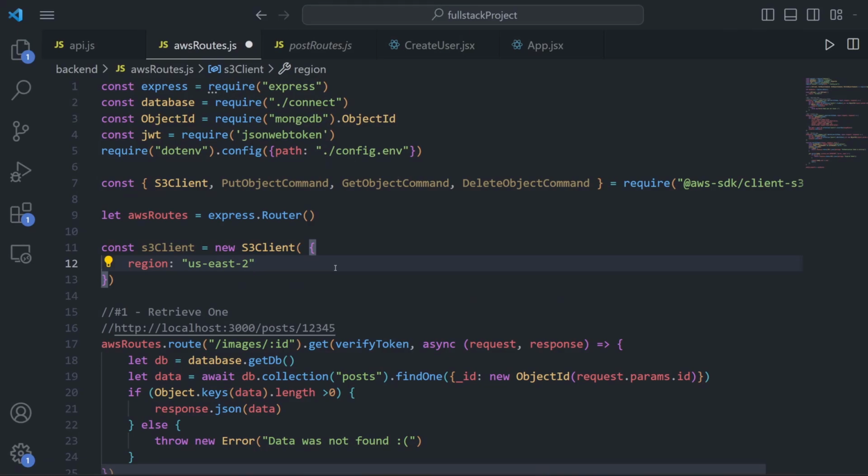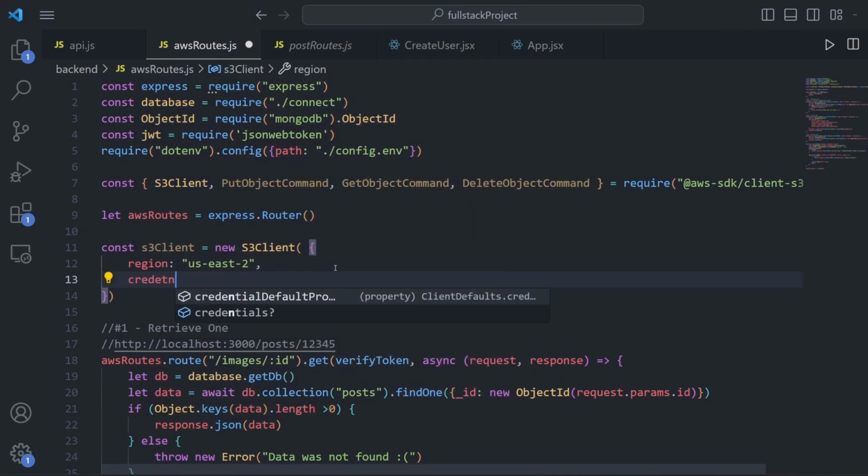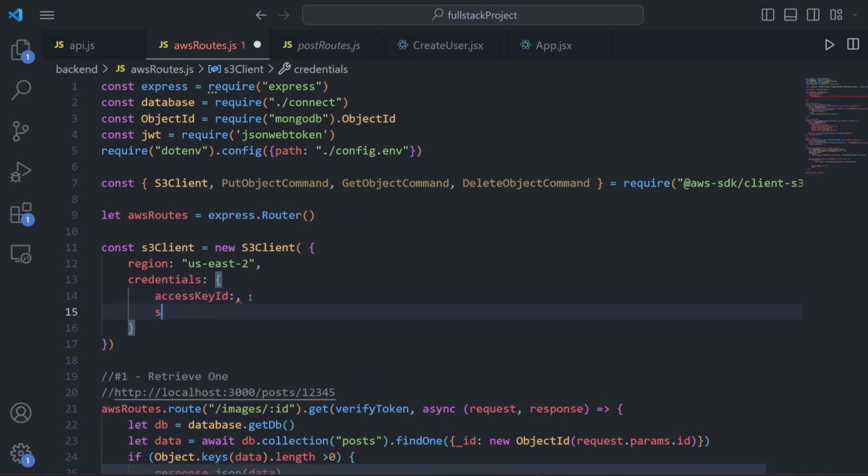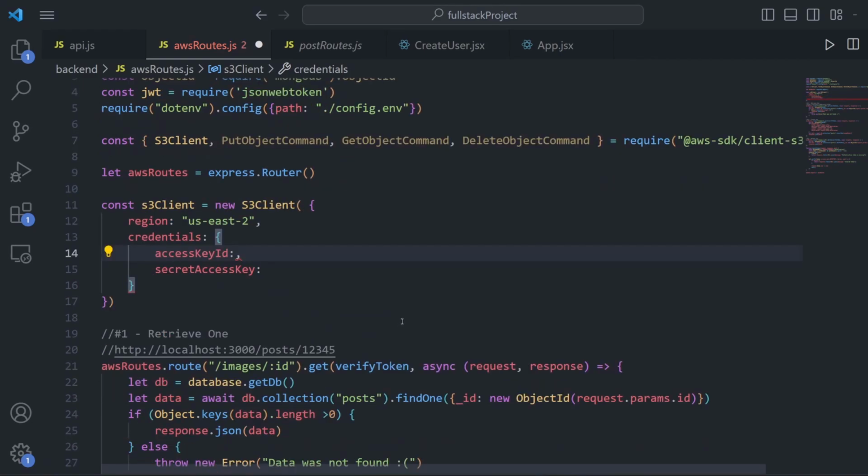The next field we want to focus on is called credentials. And this will actually be an object. And this credentials object is here to verify that we're actually a valid user trying to get into the client. We're going to need two things in this object. We're going to need one called access key ID, and then we're going to need another one called secret access key like this. We don't have those two things yet, so I'll show you exactly how to get them.